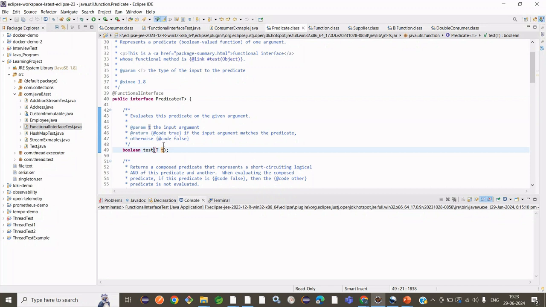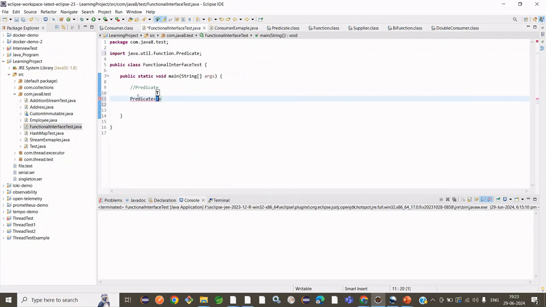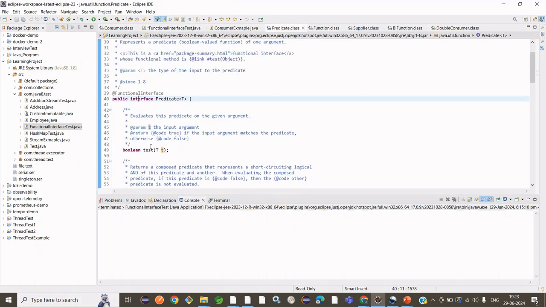For that purpose we'll take Predicate from here, and it's asking for type. I'm going to make it a String, and Predicate equal to Predicate. It was taking only one input. We have one method inside the predicate which is the test method. It will take input and it will return boolean.